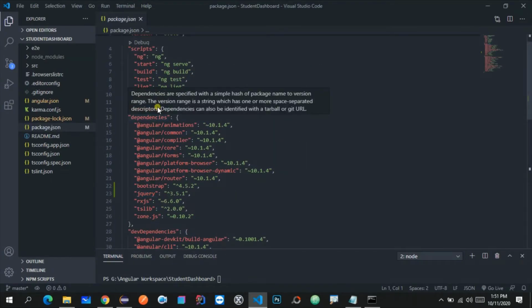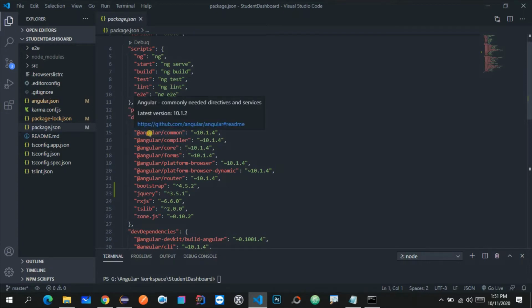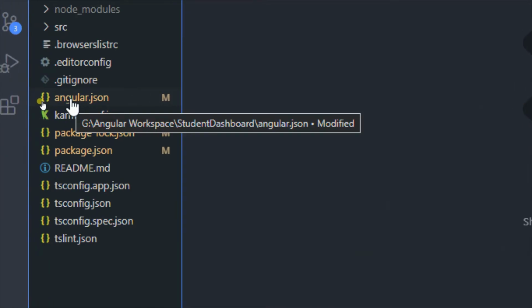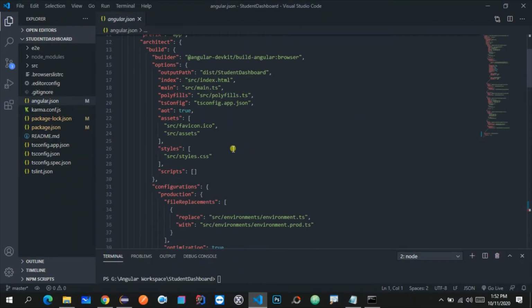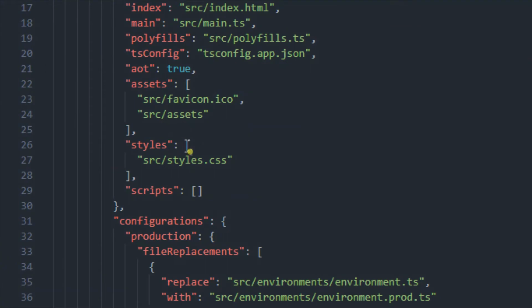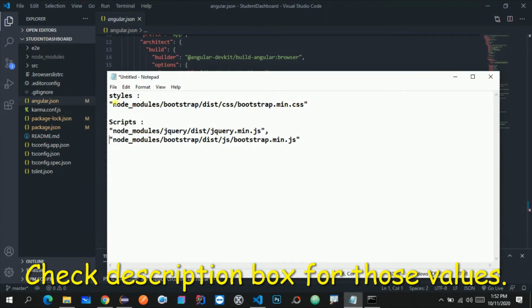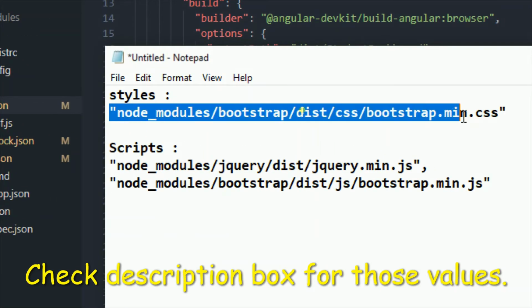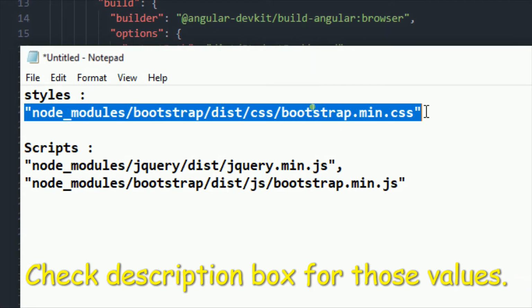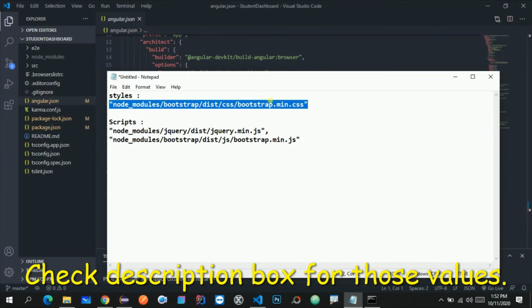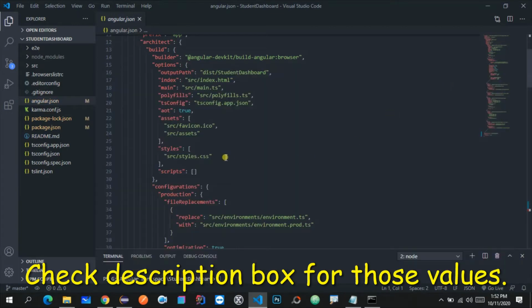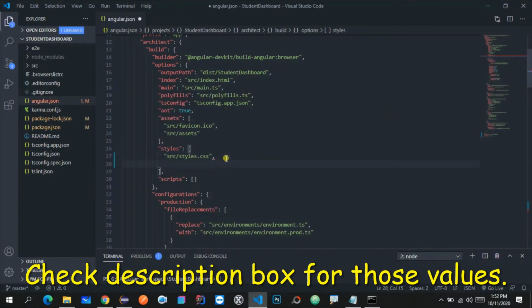So now installation is done, but again we need to tell our Angular application that we need to use Bootstrap, because installation alone is not enough, we need to configure it as well. To configure it we need to go into the angular.json file, and over here inside the styles array we need to mention some values. So the values are these. Inside styles we need to give this path. I will give this path in the description box, so you can directly pick this path from the description box, and we need to paste it over here.